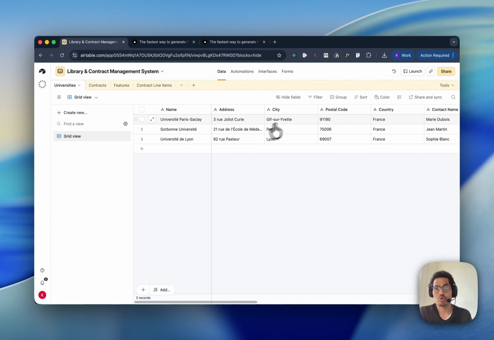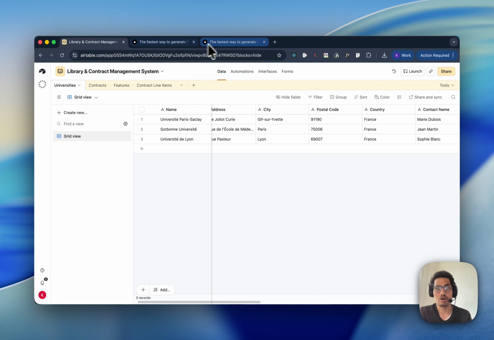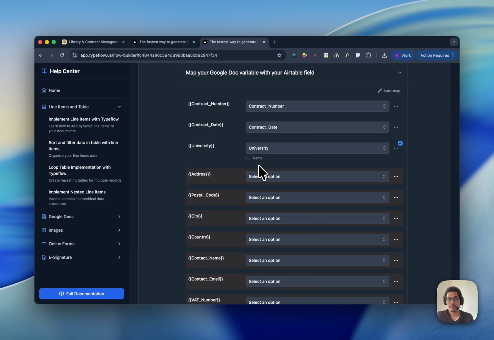Now, let's say I want to have access to the postal code. How can I do that? I'm clicking here and I can select postal code. So now, whenever I generate a PDF, I will have access to the postal code from the university table.